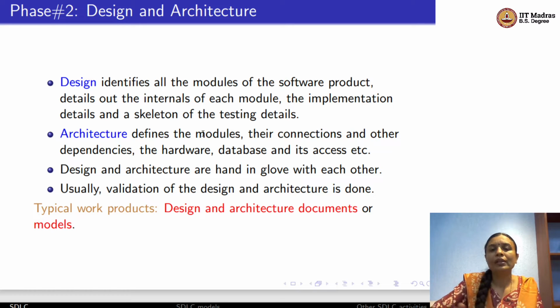Like for example, suppose I take the Swiggy app. I want it to be available on a phone that has Android. I want it to be available on iPhone also. I also want it to be available from, let's say, the Edge browser, from Chrome browser, or from Firefox browser. This is what the architecture is going to focus on.